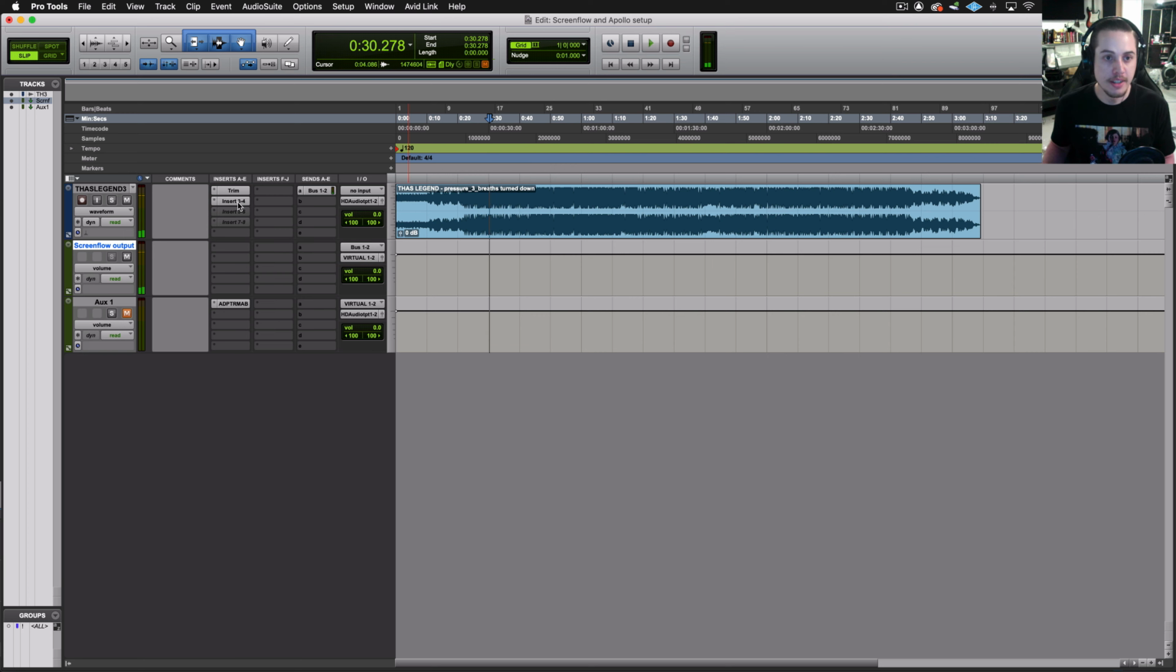All right, here it is going through one of my pieces of outboard gear that's set up on 3 and 4 here. So this is the Warm Audio bus compressor.